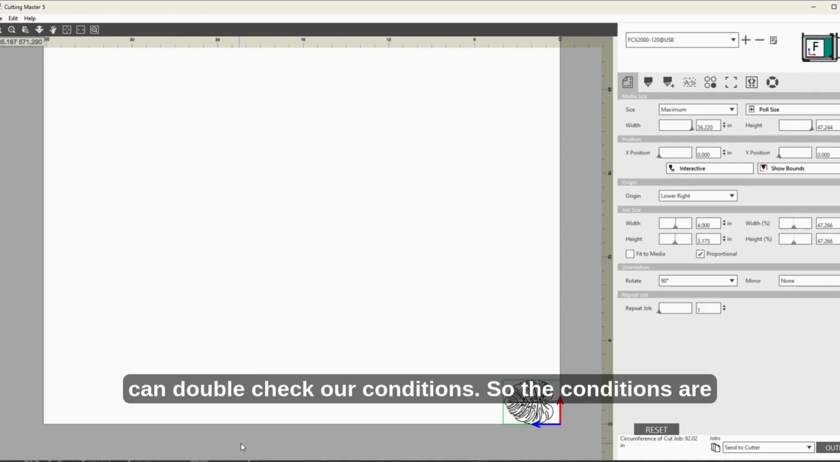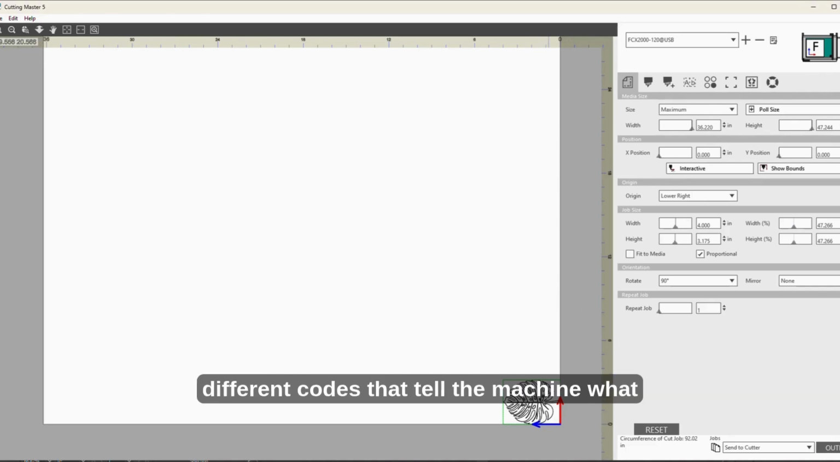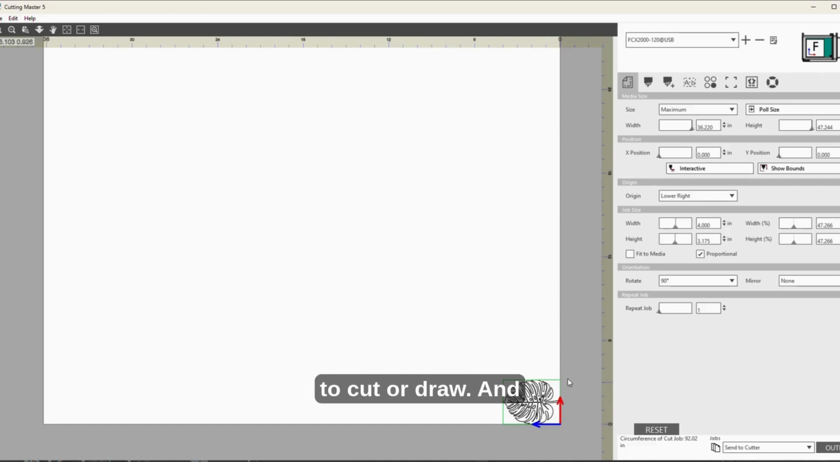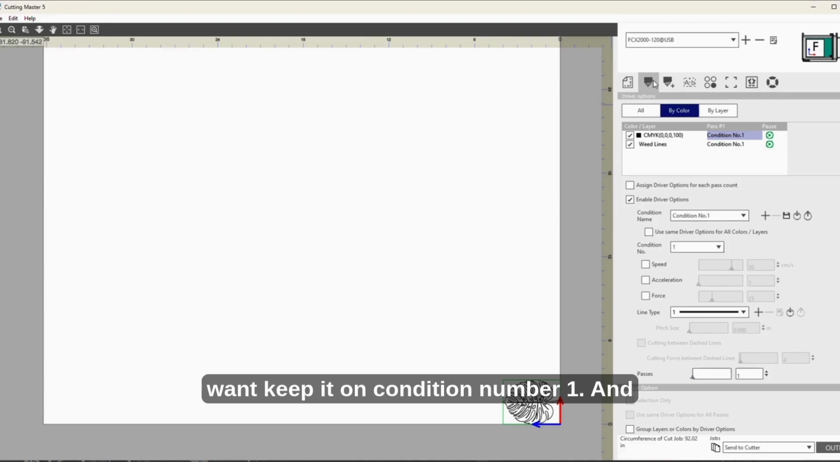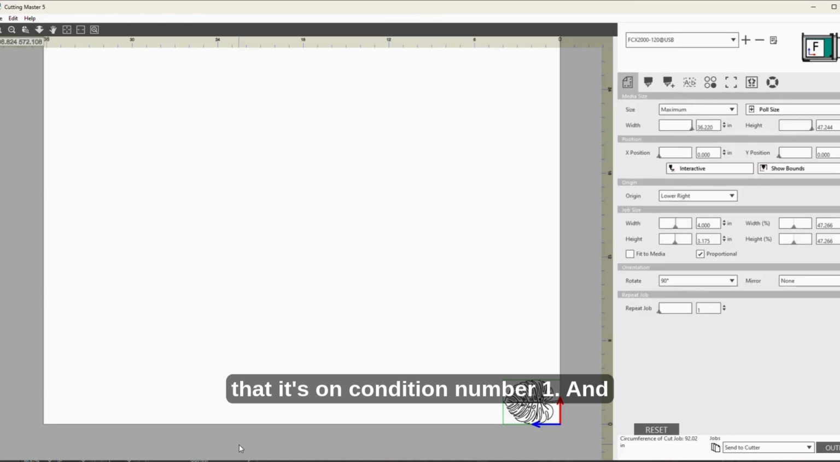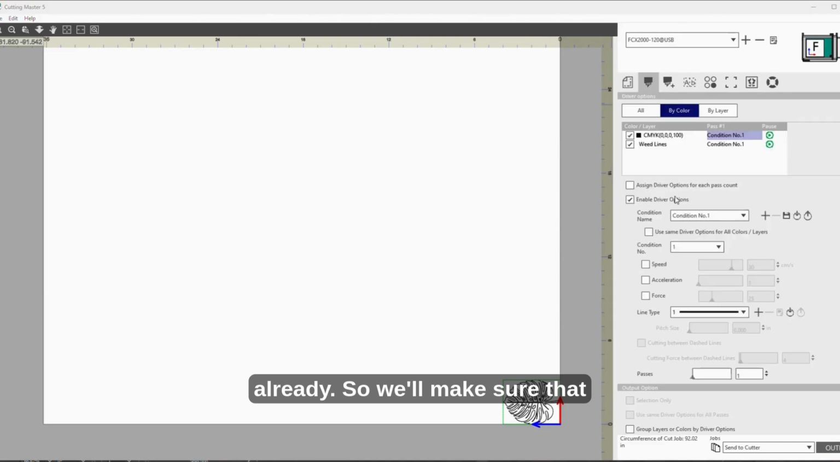From here, we can double check our conditions. So the conditions are different codes that tell the machine what to cut or draw, and generally when we're cutting, we want to keep it on condition number 1. And so we'll go over to this page and we'll double check that it's on condition number 1, and sometimes it will be on another condition already.